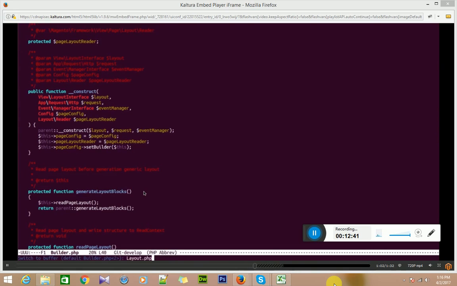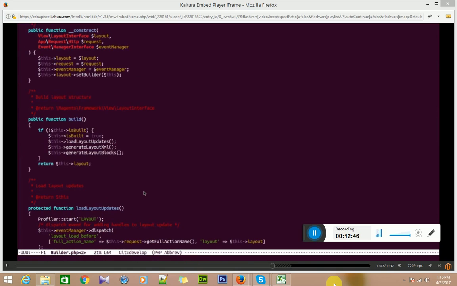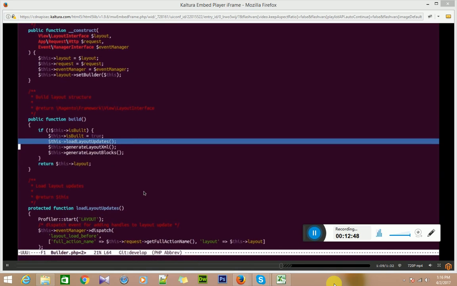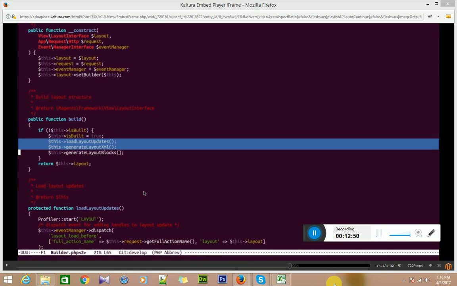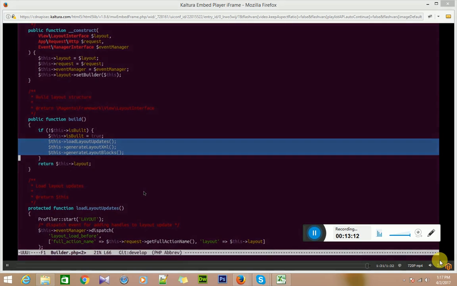Let's take a look at the framework view layout builder class, which is the parent of the class we've just seen. We see the load layout updates, generate layout XML, and generate layout blocks methods, the same steps we've seen before. This looks like an old Magento 1 system inside of a new Magento 2 system as an implementation of the build method. You can follow the load layout updates, generate layout XML, and generate layout blocks methods in your guide.